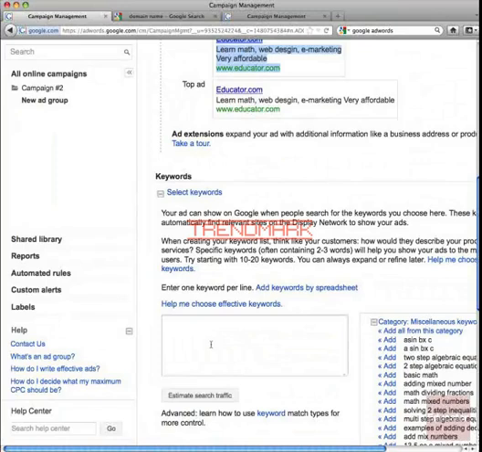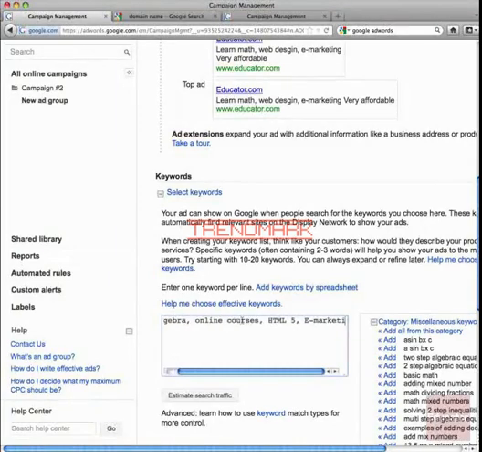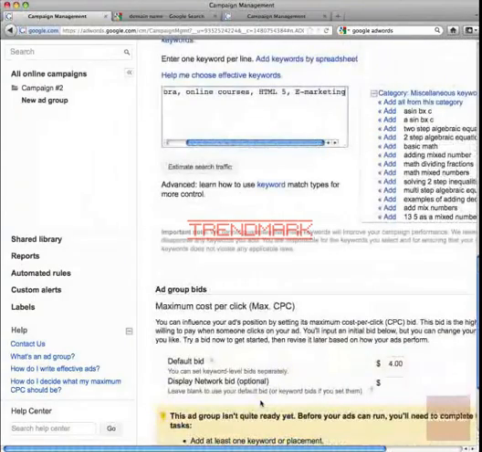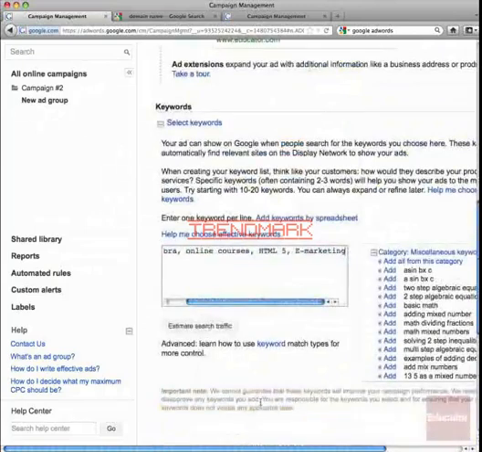Then we got to select the keywords, and in this case, we may choose algebra, online courses. Did I spell algebra right? Spelling was never my forte. Online courses, HTML 5.0, which is a course that I taught, and then of course there's e-marketing. All these traffics, you can decide what is the best for your business, and then once you save and continue to billing, you'll enter your billing information, and that's pretty much it.